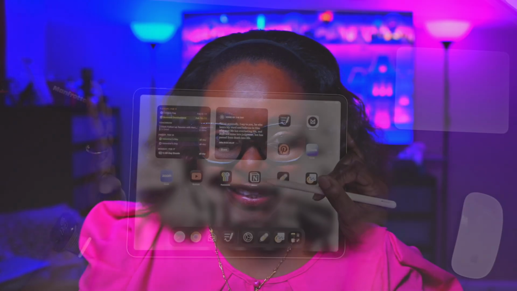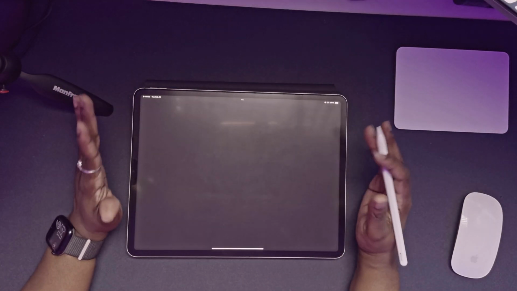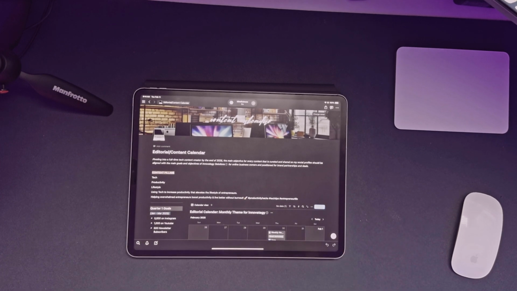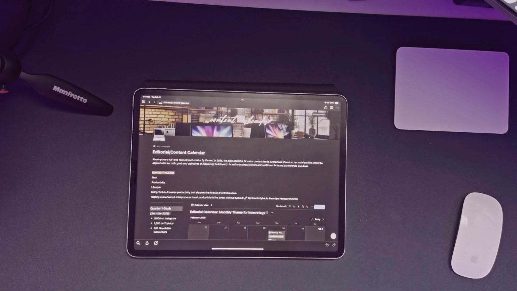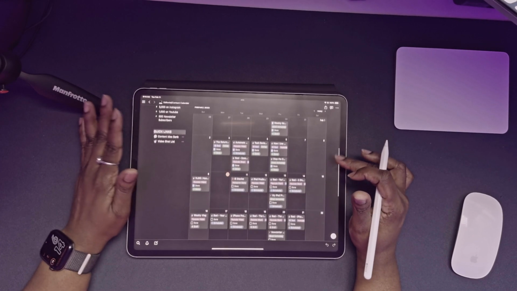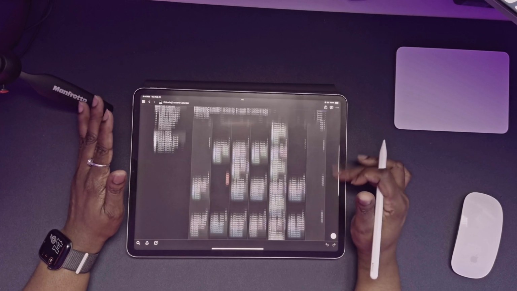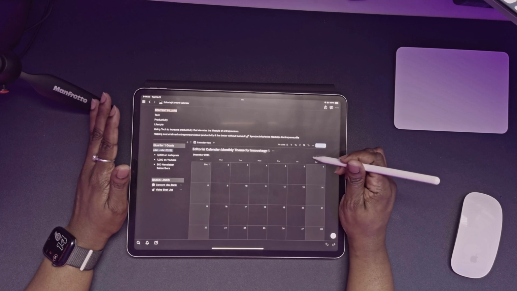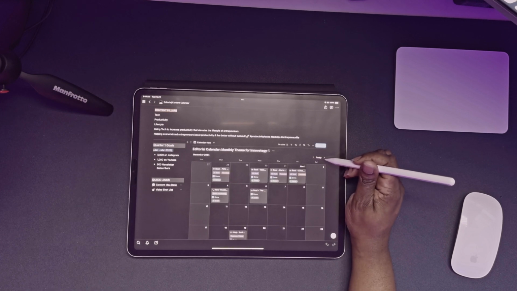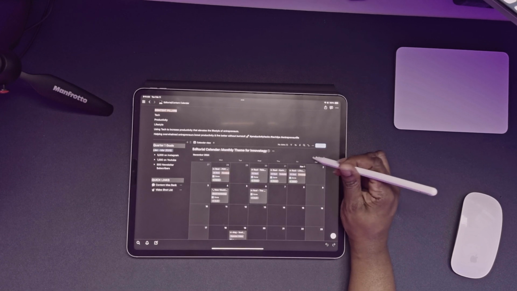I think I live in Notion 80% of the day. So when it comes to Notion, I've created an entire content productivity system inside of Notion. I've designed it in such a way where I have an editorial or a content calendar. And in here, I literally track all of my content over the last 2 years. I've been using Notion for well over 2 years.